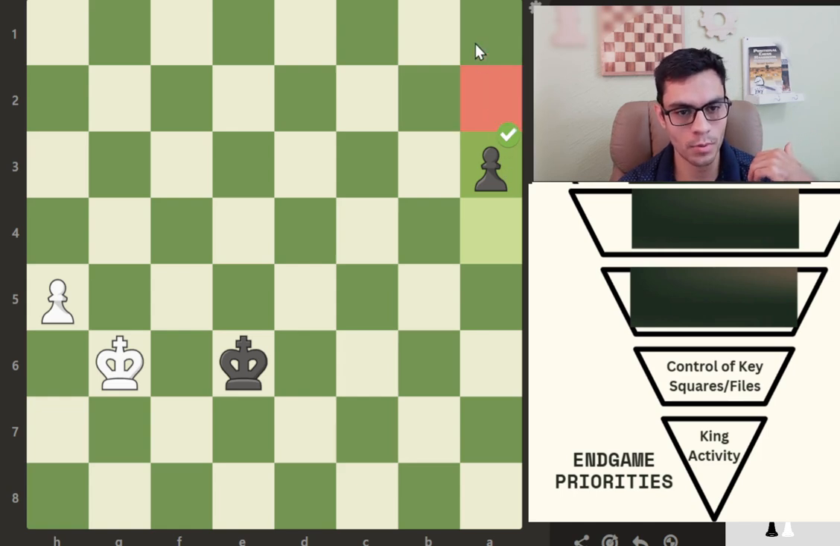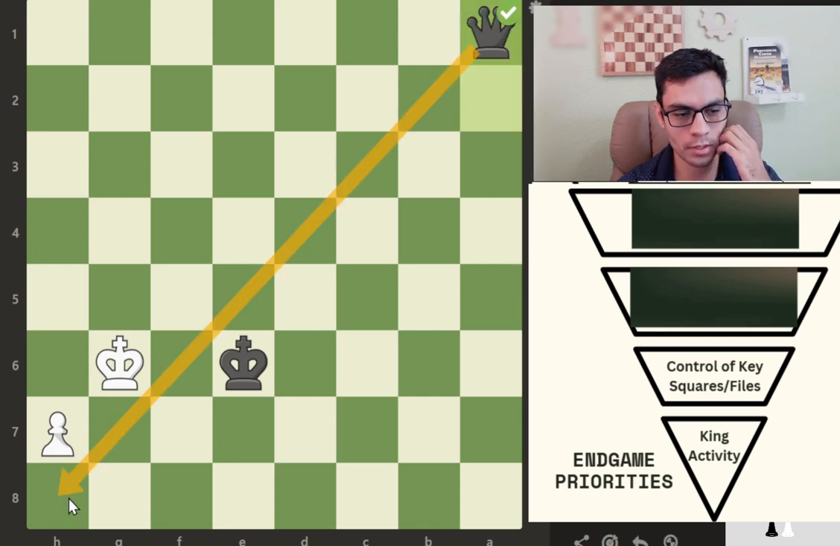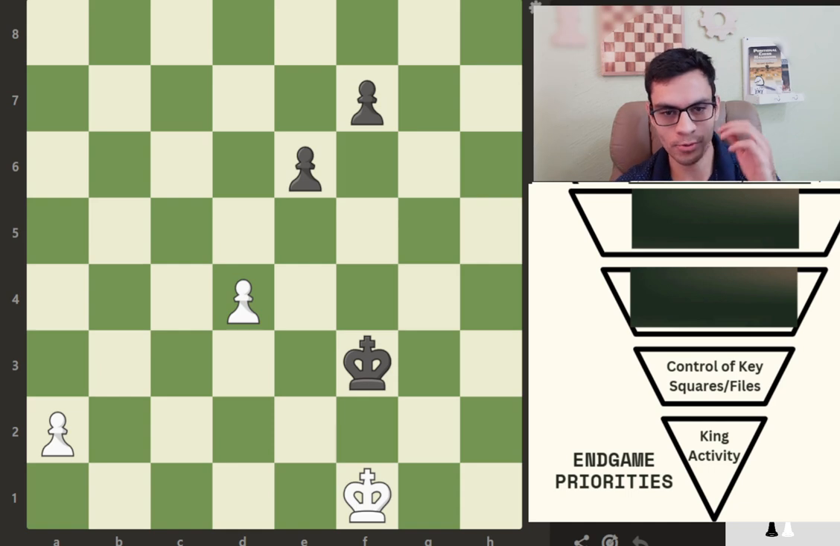I am 2 moves away from promoting, and white cannot do anything to stop it. This queen is going to be controlling this diagonal. Alright, this is also a very interesting example.